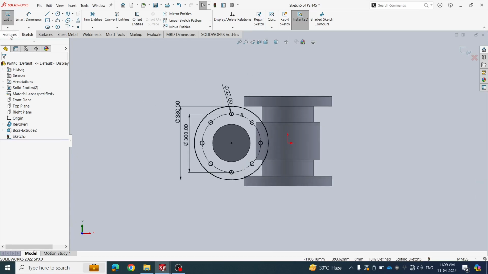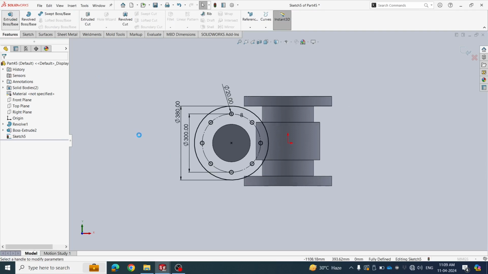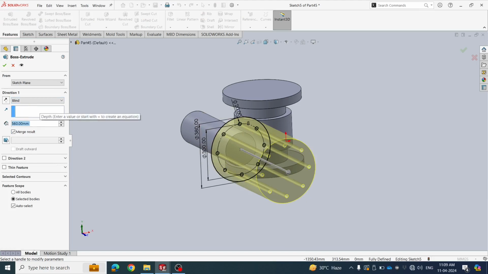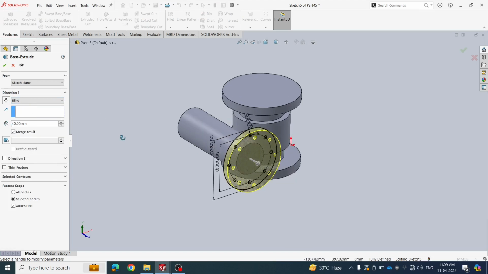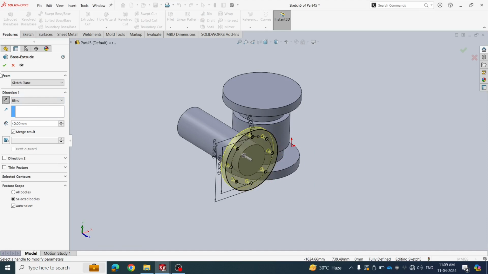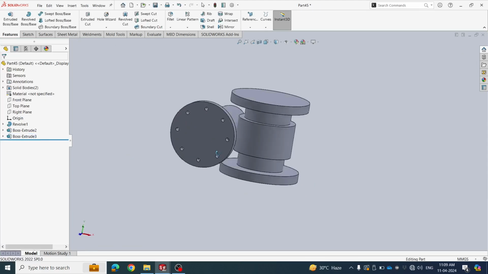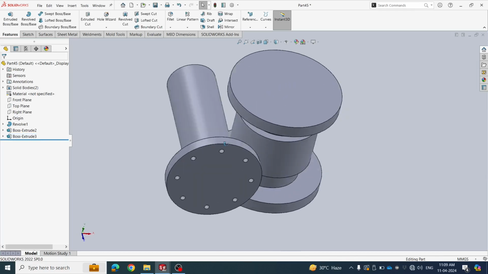Then click the Feature command and click Extrude Boss. Now it's Blind, one-sided, then it's 40 mm distance to the opposite side, then click OK. Now we have the flange. I think it's good.